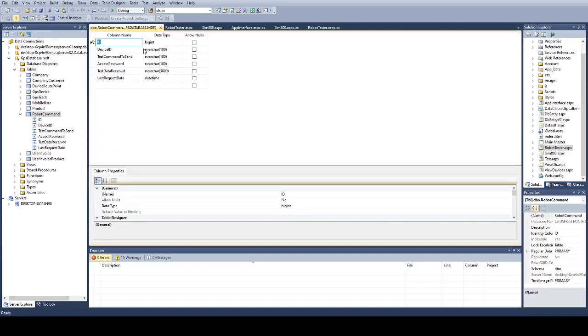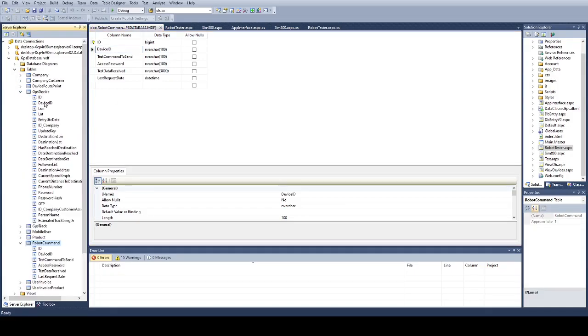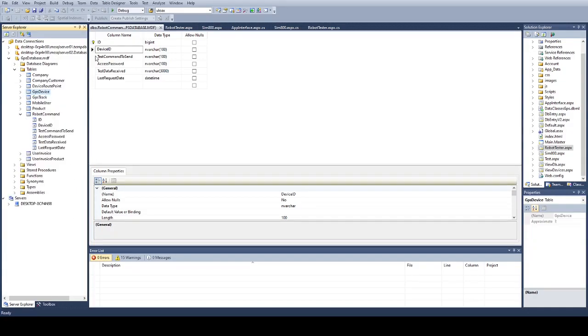So essentially we've got our ID, which is just the primary key, and the device ID, which we might link to our GPS device over here, so they can work together, just for later in the project. The test command is what you want to send; this is the same as sending through a serial port. It's now just sending to the database, and when the robot reads it, it will read this command.